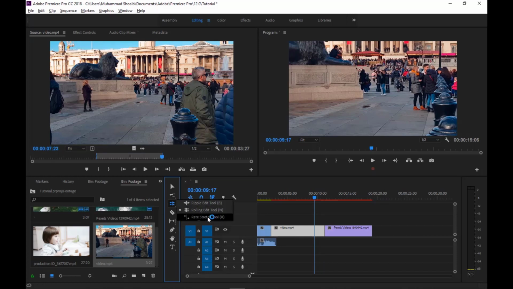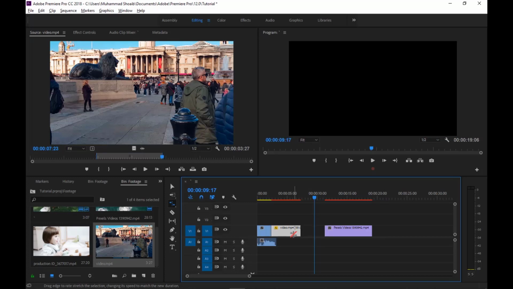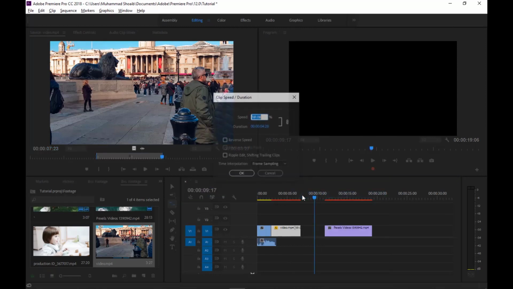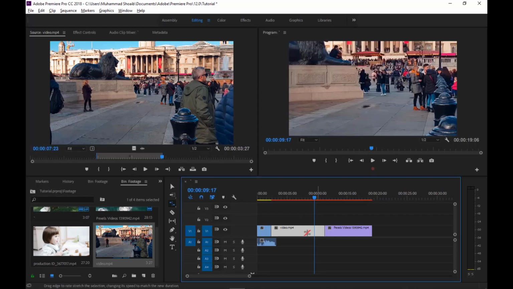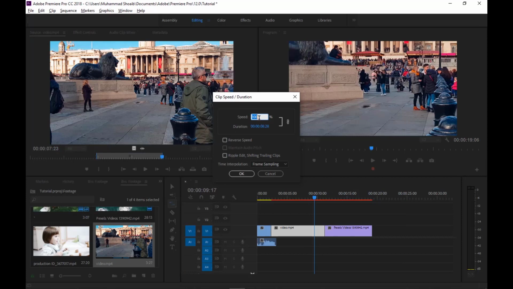Next we have is rate stretch tool. With the help of this tool, we can increase or decrease the speed of our clip. Let's say if we drag it over here, this clip is shortened now. So let me show you. By clicking over here, we have the speed or duration. As you can see, the speed is now 181.08. If I press Ctrl Z, let me show you now, the speed is 100. 100 is the normal speed.